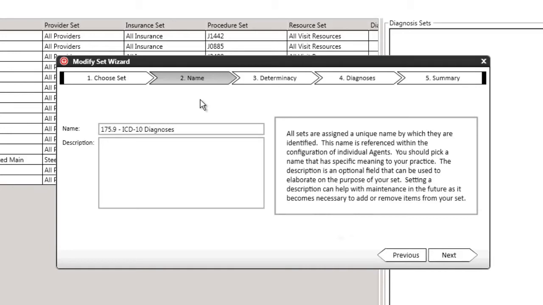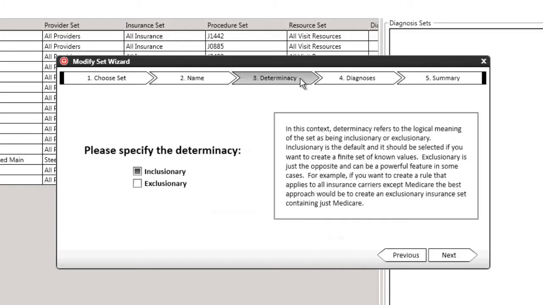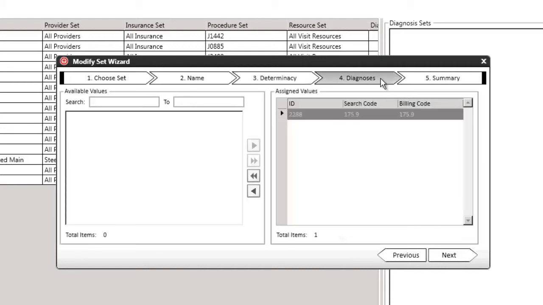Now we will click on the Determinacy tab to understand what type of set we are working with, whether it is including the assigned diagnoses or excluding them. For our example, it is set to inclusionary, which includes the assigned diagnosis codes. After that, we can click on the Diagnoses tab to begin adding our appropriate ICD-10 codes.